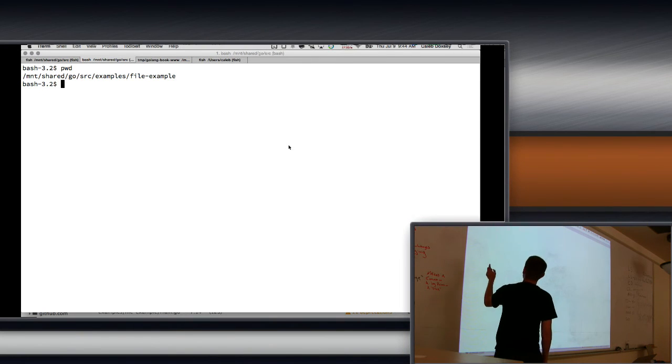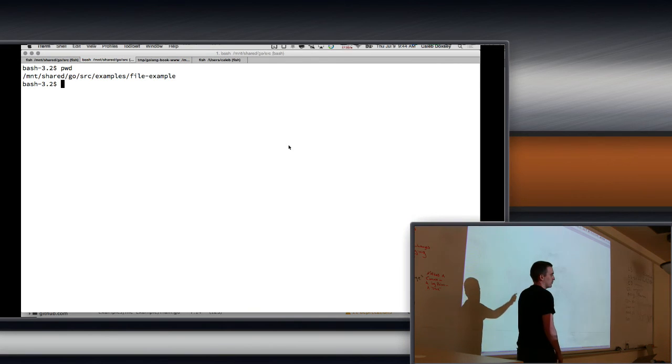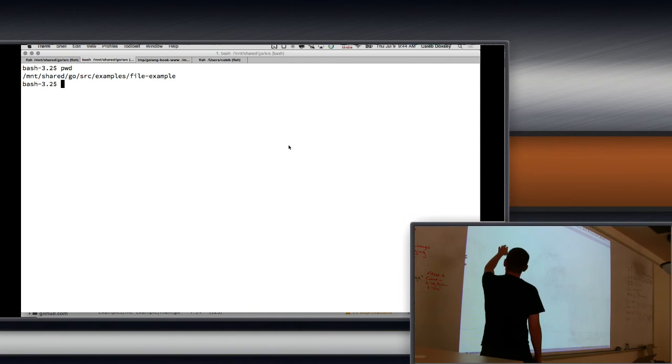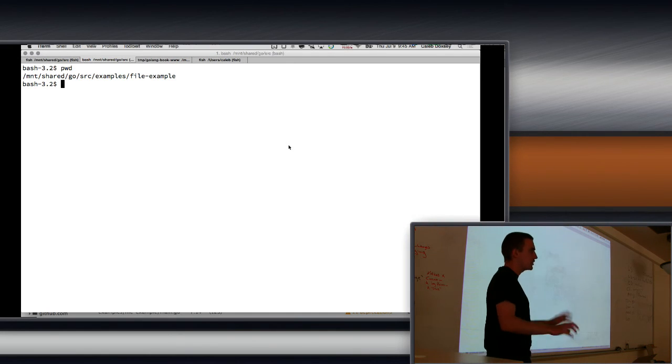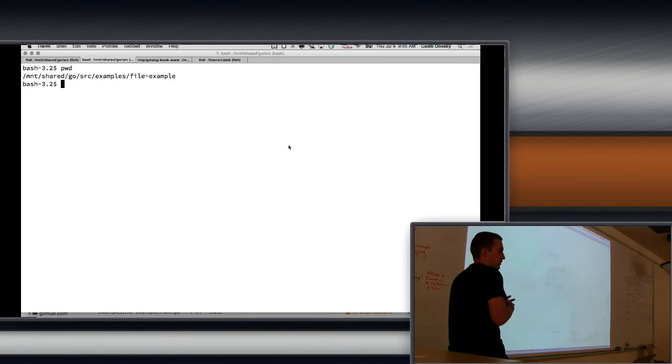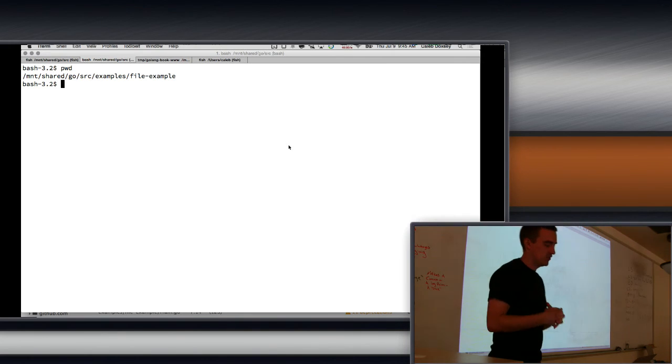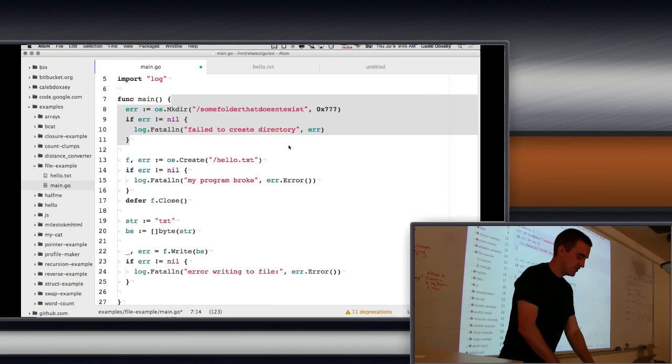So I am currently in mnt share go source examples file example. My GOPATH is set to mnt share go. You guys will be in like users, whatever, slash source examples, my cat, for example. And when you're running a program, that's the working directory. Got it? cd is change directory, it changes your working directory. Yeah, right, that I know.